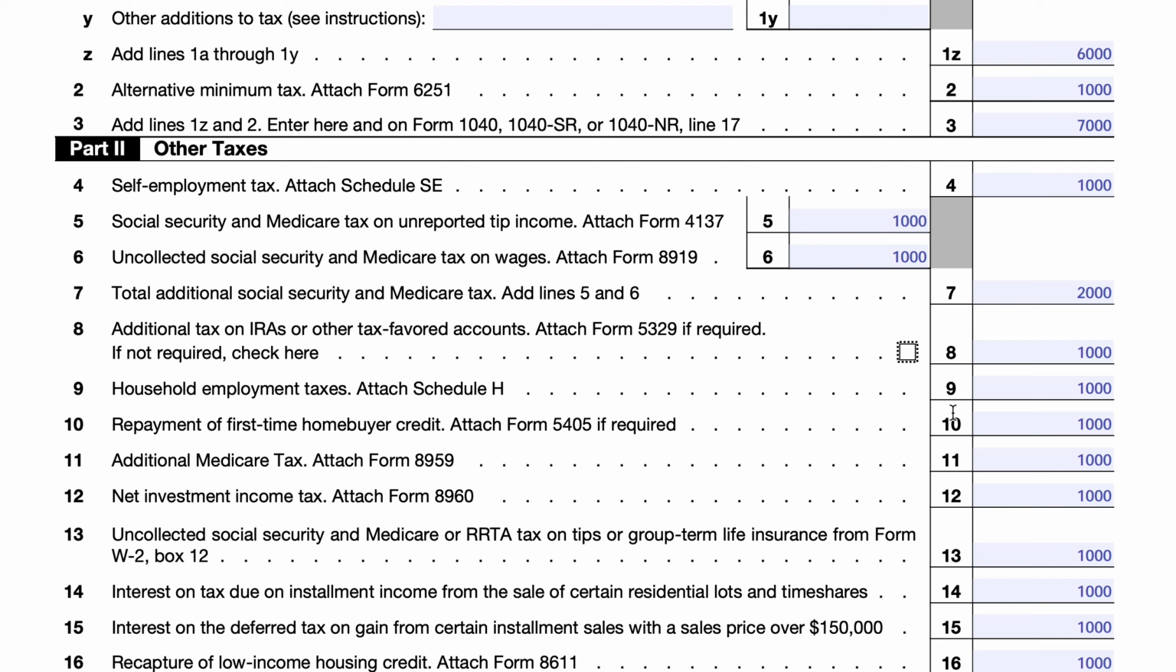Repayment of the first-time homebuyer credit. So this is a credit that goes back to 2008. Basically, this is the tax credit that has a 15-year repayment period for homes that were purchased in 2008. That credit would have started with your 2010 tax return. It ends with the 2024 tax return. So I anticipate that this will probably fall off after the 2024 tax season. But if you're still repaying that, then you would put that here.